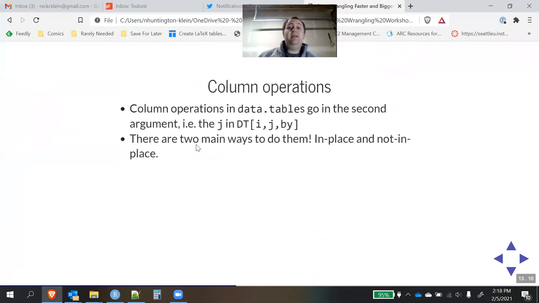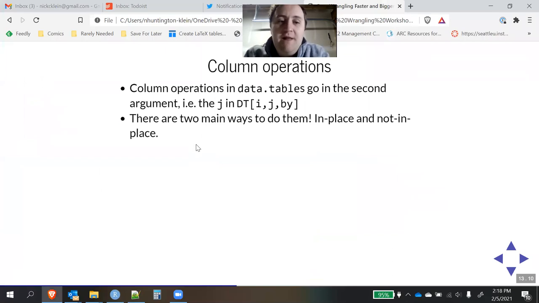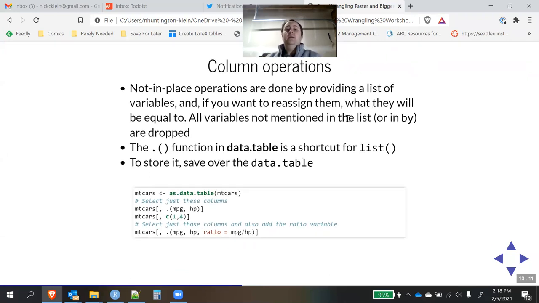All right. Okay, now let's get on to the fun part, column operations. So column operations are the second argument here, the J. There are two main ways to do them. We can either do them in place or not in place, and they both have their own times when you want to do them. For not in place operations, you provide a list of variables, and you can optionally reassign those variables or assign new ones to be what you want them to be. Every variable that you don't include in that list is going to be dropped. So that is one of the annoying things about the non-in-place operations. You have to specify all the variables that you want to keep.